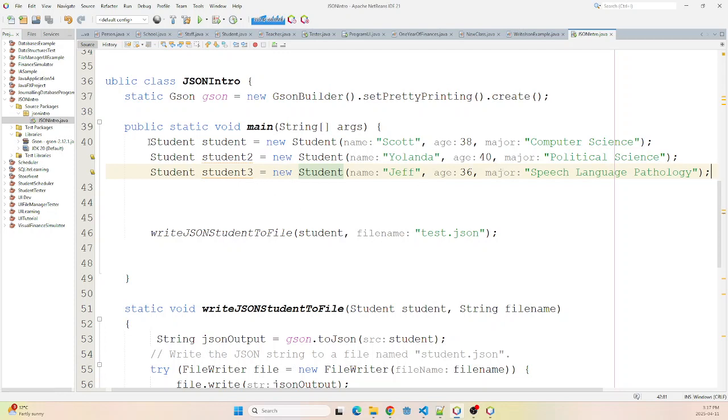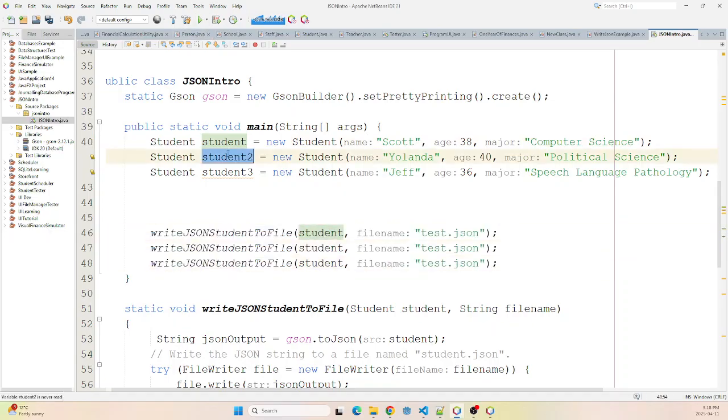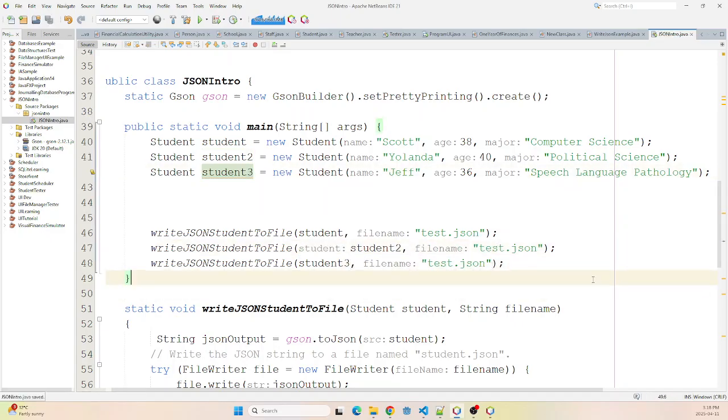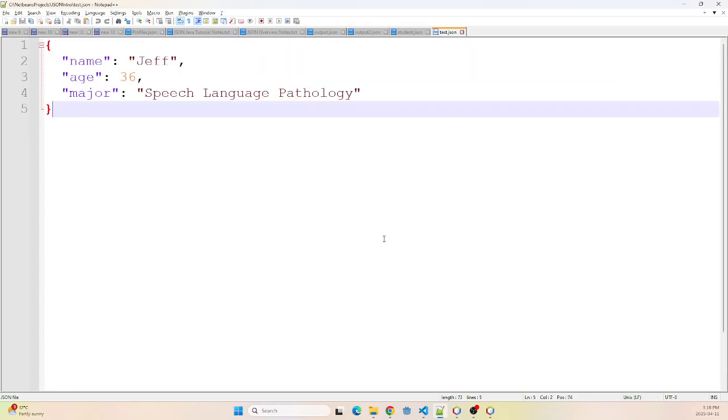Anyway, we now have multiple students that we could write to a file. So what if I did this? What if I took student 1 and I wrote it to a file? And then what if I did this 2 more times, but I did student 2 and I did student 3, all to the test file. Well, let's give this a try and see what happens. We wrote all into the file. Awesome. And now we head over to the file, and oh, only Jeff is showing up. Huh.